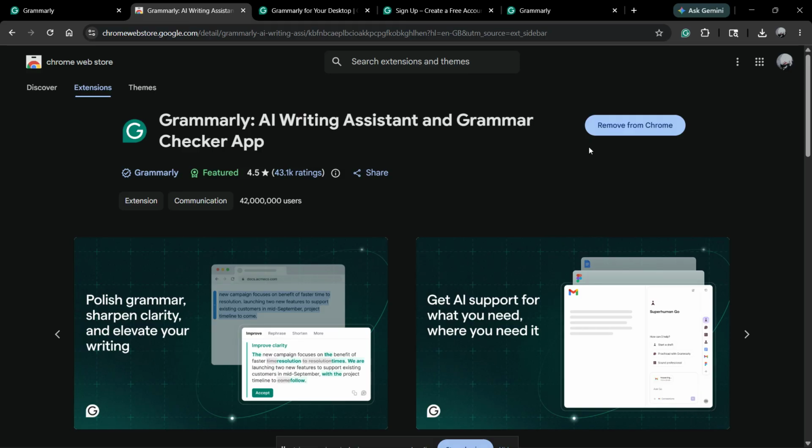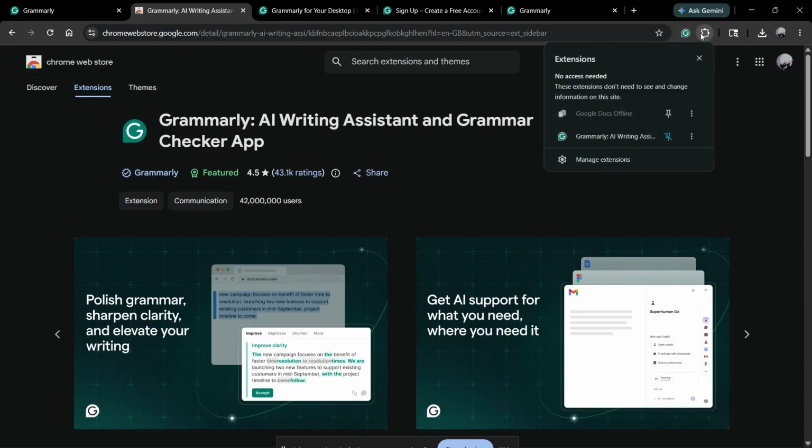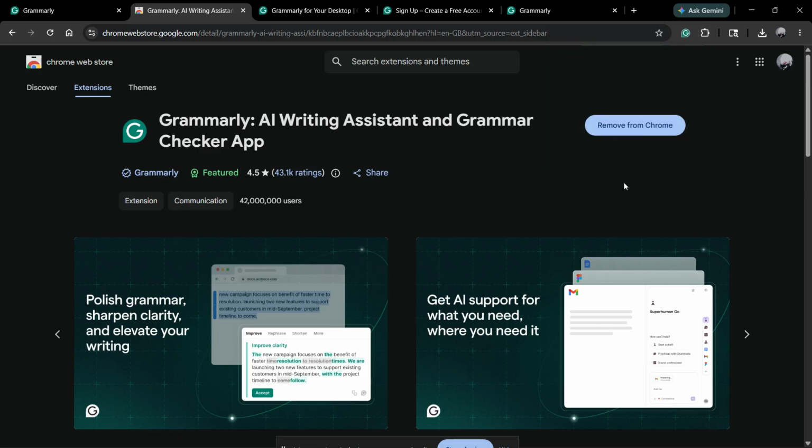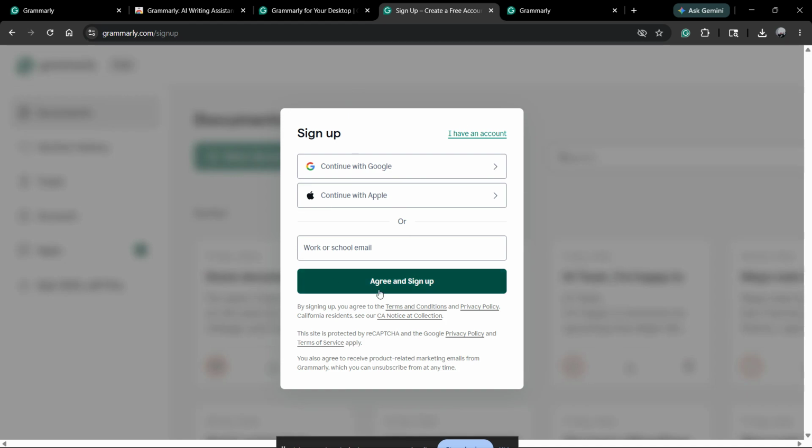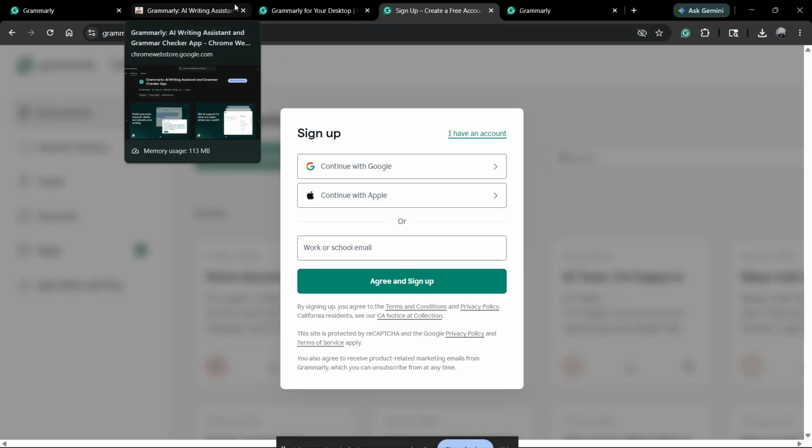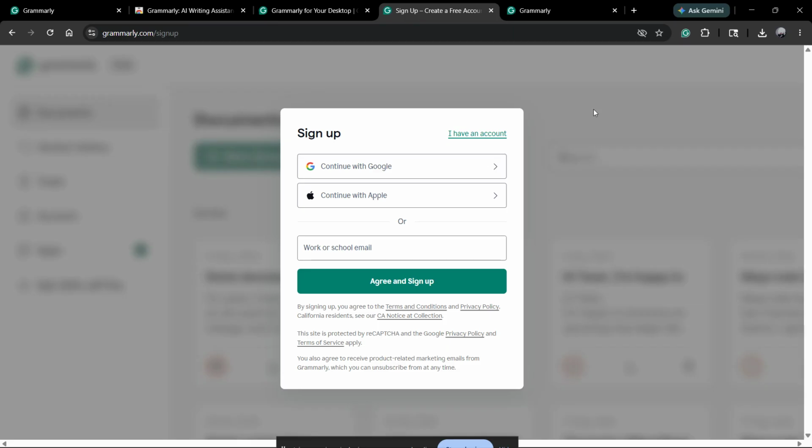Once the extension is installed, you'll usually see the Grammarly icon appear in your browser. If you don't see it right away, click the Extensions menu and pin Grammarly to your toolbar so it's easy to access. After that, log in using the same Grammarly account you just created. Once you're signed in, Grammarly will begin checking your writing as you type on supported websites. This is especially helpful if you write emails, post on social media, or work inside online documents every day.